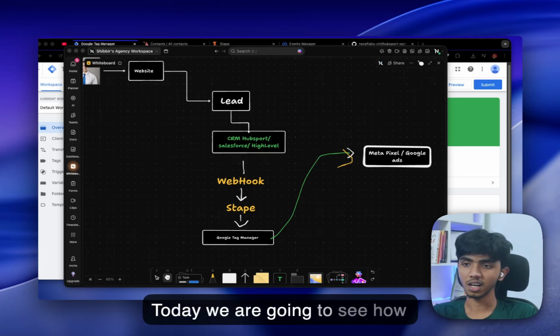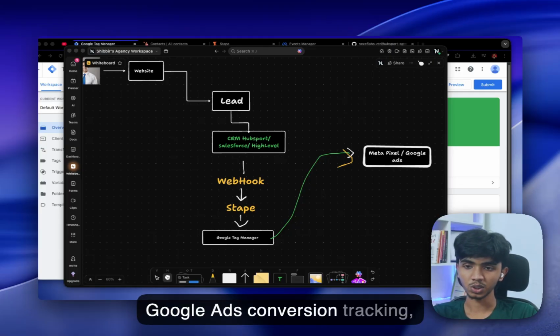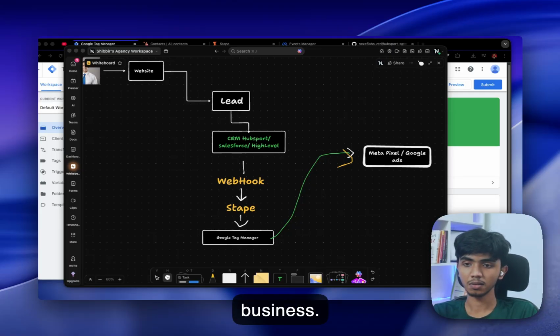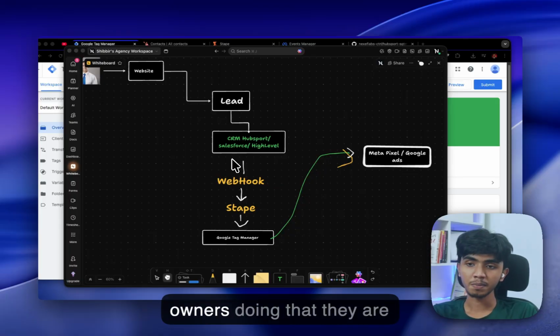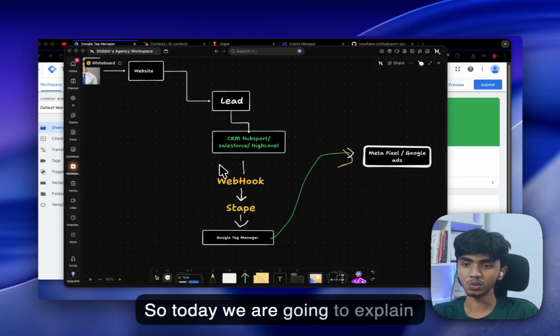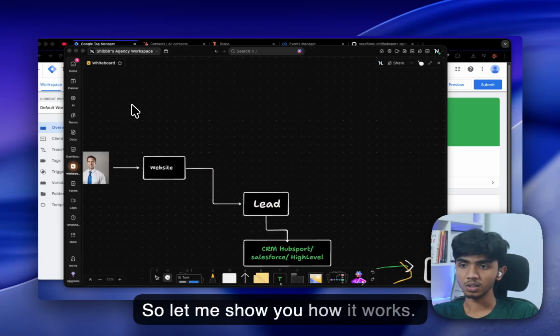Today we're going to see how we should set up B2B and SaaS business tracking, for example, for Meta Pixel, Google Ads conversion tracking, and Google Analytics, and what is the appropriate way to set up the tracking for B2B and SaaS businesses. Most business owners are tracking the wrong way. So today we're going to explain how we can set it up. Let me show you how it works.